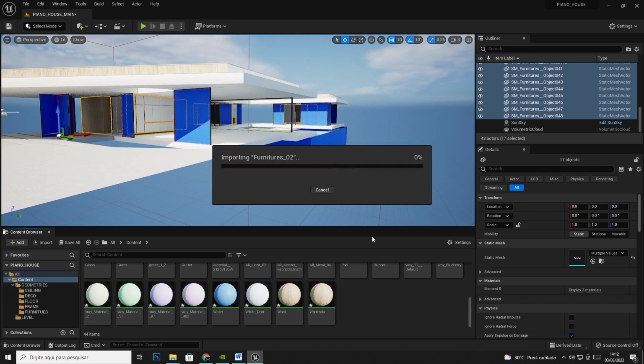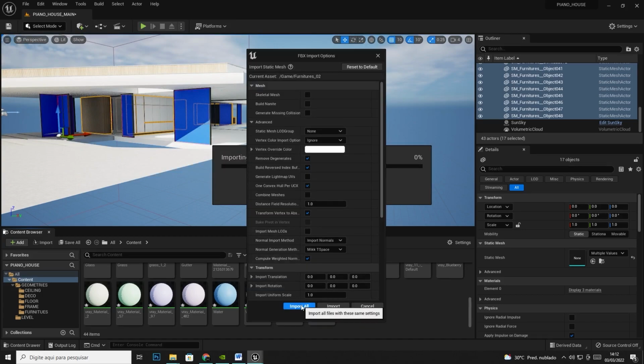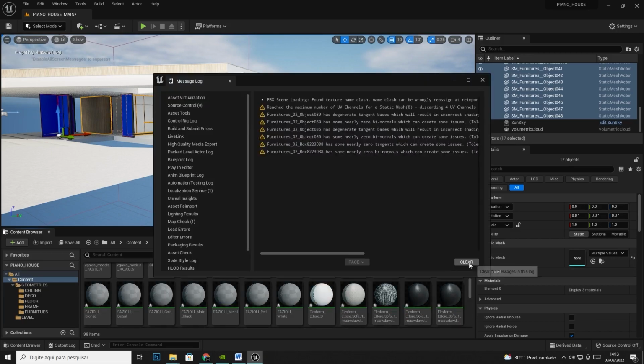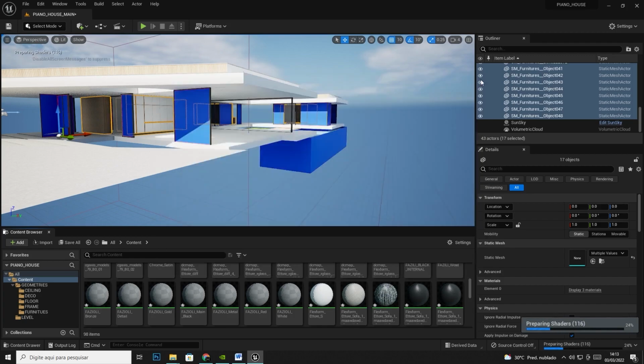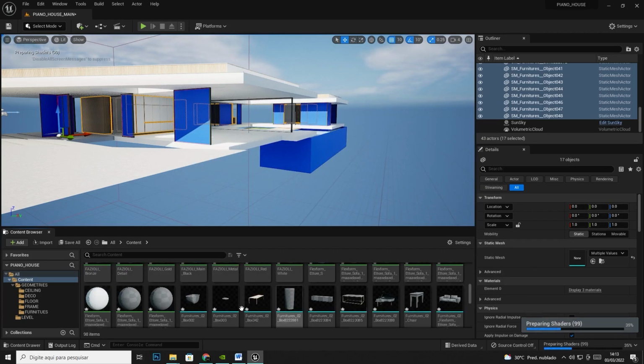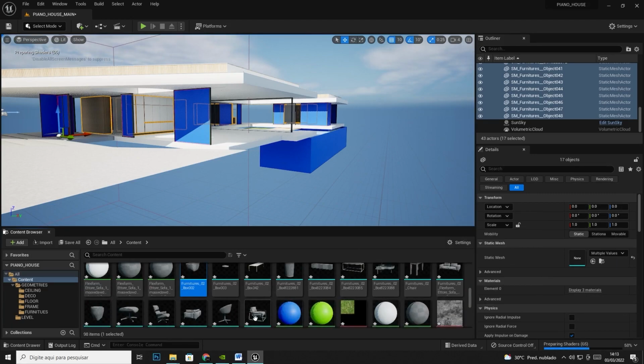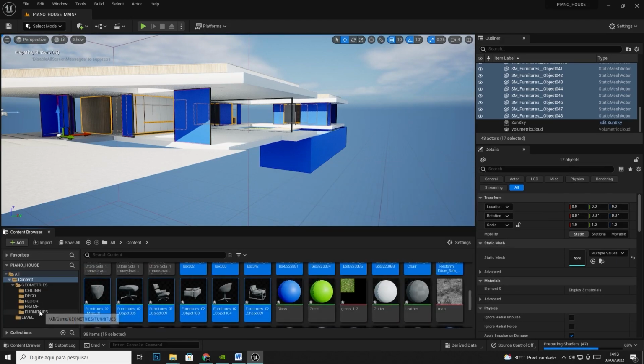Furnitures 02. Like armchair, piano, all right? They have materials. Okay, cool. Here are heavy materials. Yeah, really heavy materials. We're not gonna send to the scene yet.